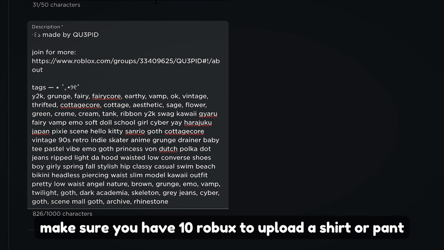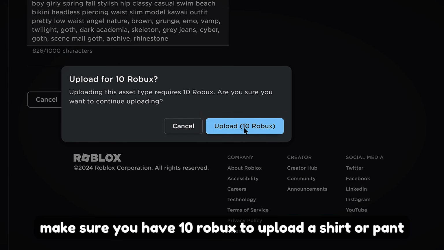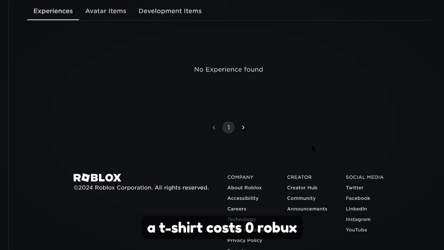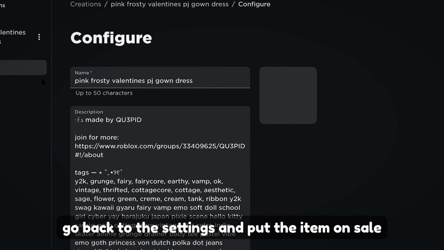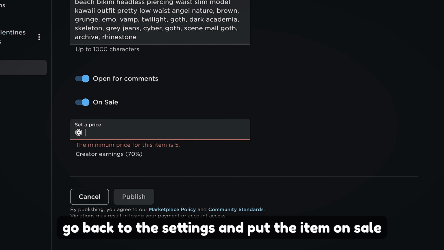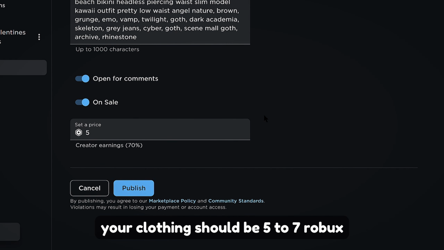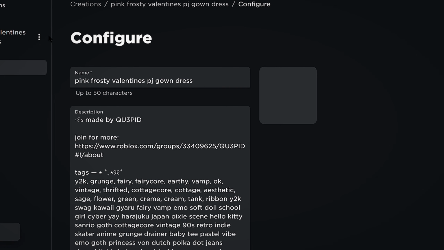Make sure you have 10 Robux to upload a shirt or pant. A t-shirt costs 0 Robux. Go back to the settings and put the item on sale. Your clothing should be 5 to 7 Robux.